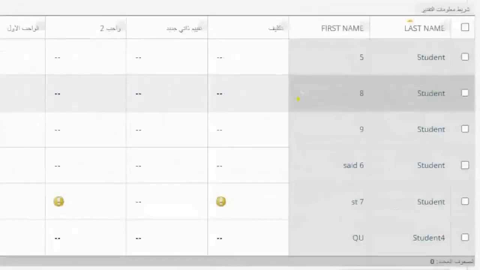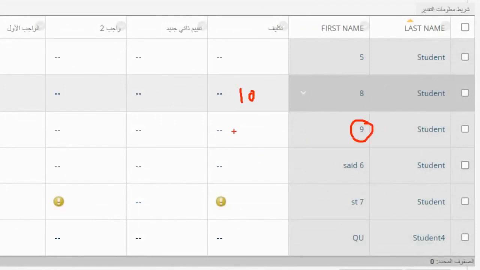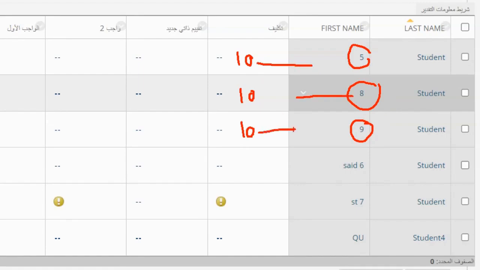So when you assign a grade to student number 8, let's say you give them 10 out of 10, all the students in the group, like student number 9, will also see the grade of 10 right away. For instance, if student number 5 is also in the group, when you assign a grade to student number 8, that grade will be recorded for all the students in the group without any issues.